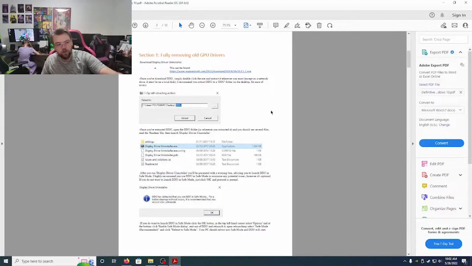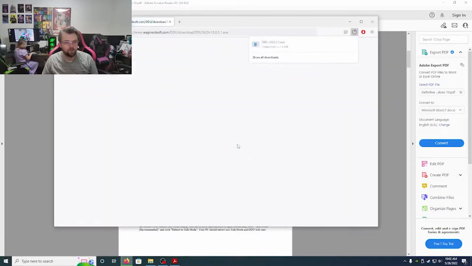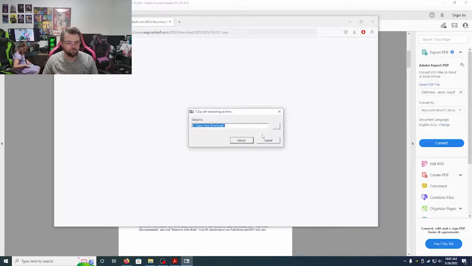So here we are for section 1. We're going to fully remove old GPU drivers, and we've got a link here. Of course, we need to allow. And that's going to immediately start our download of DDU, which I will launch. It's going to ask where we want to extract to. You're going to need to take note of that.